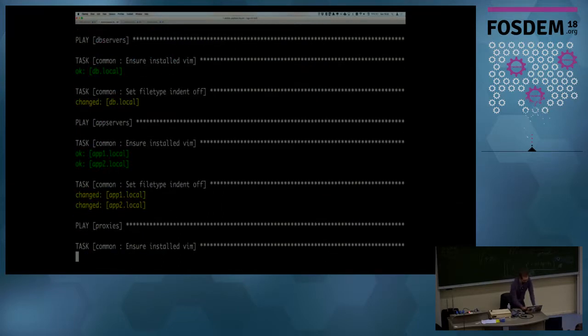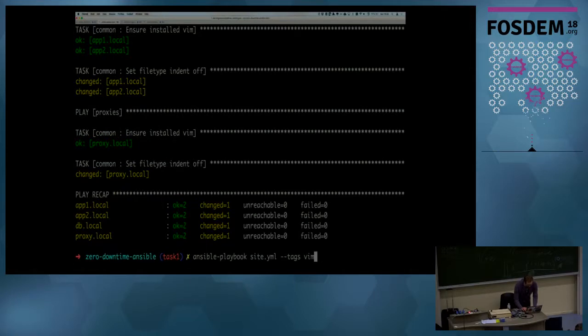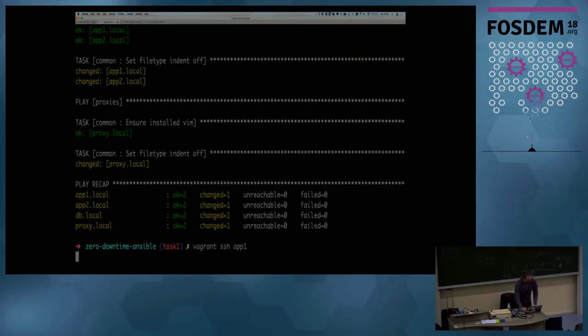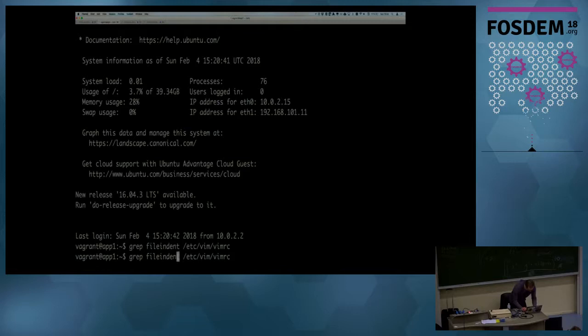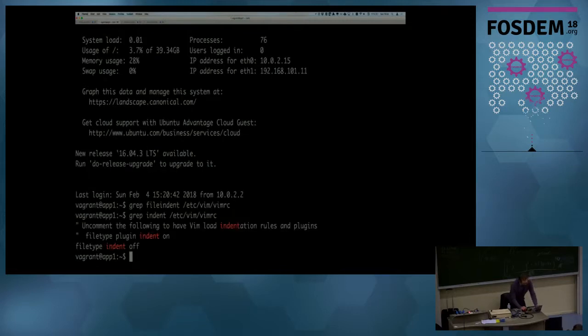As you can see, Vim is already installed, but the file type indent off is not. It's not there. Oh, it's wrong. Yeah, so now you can see it.